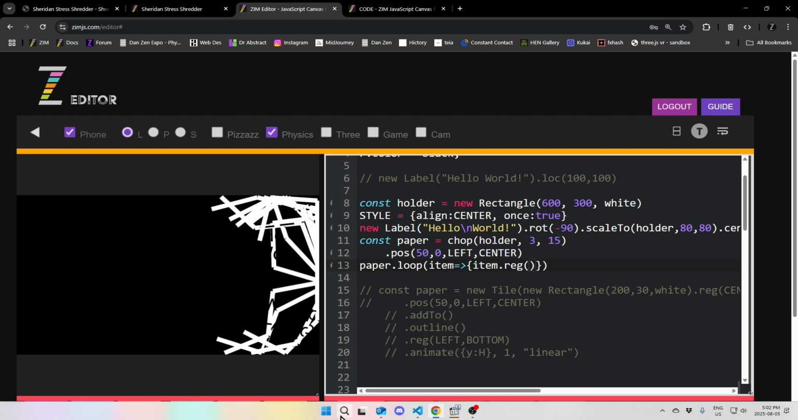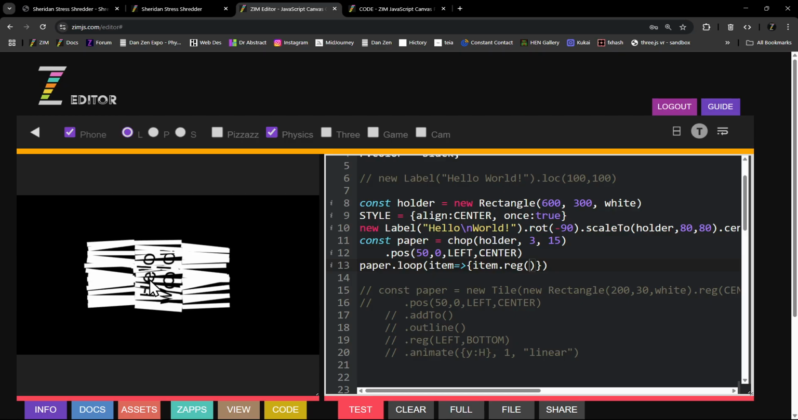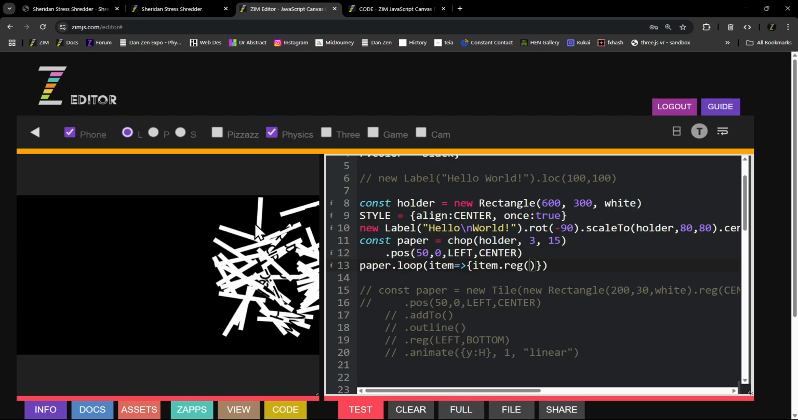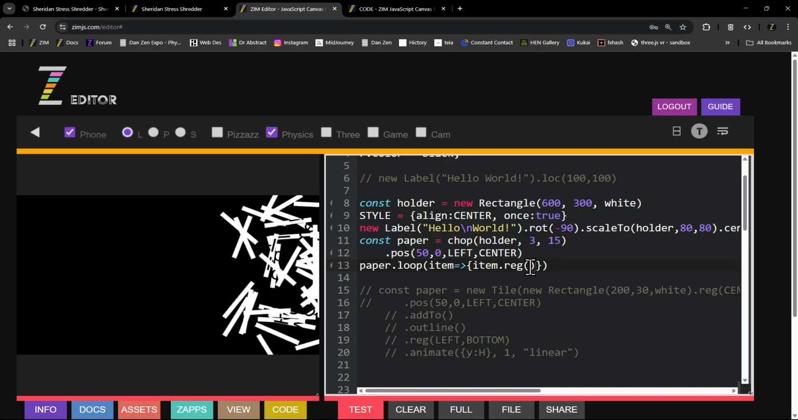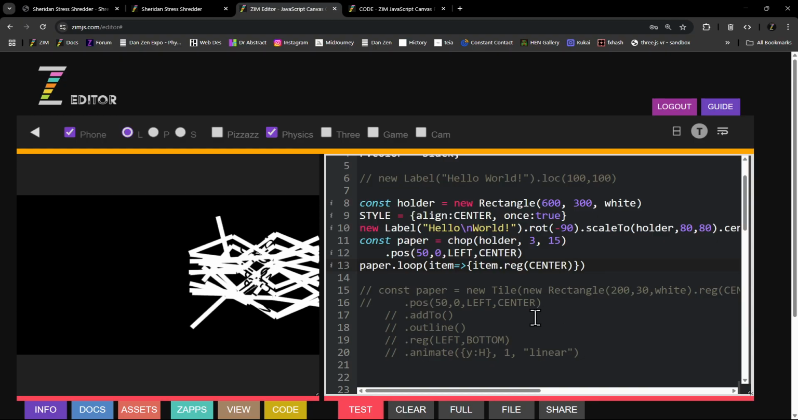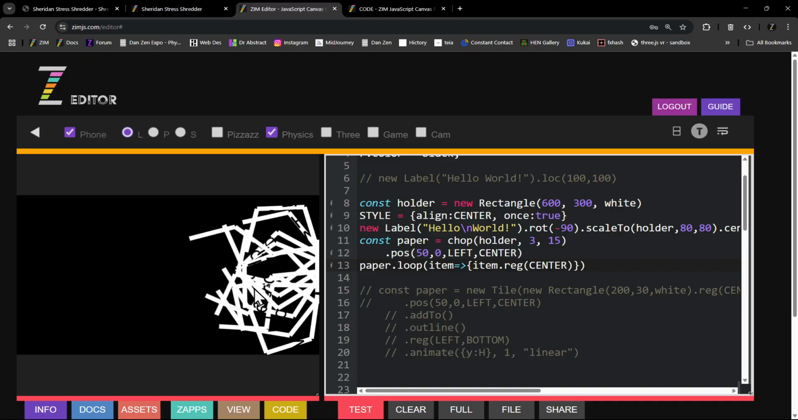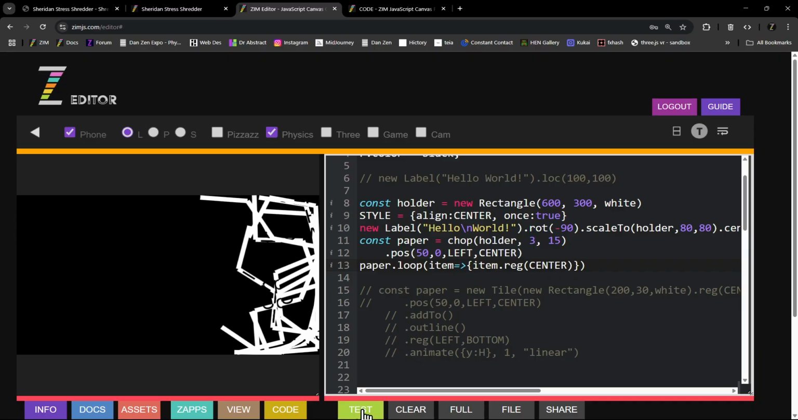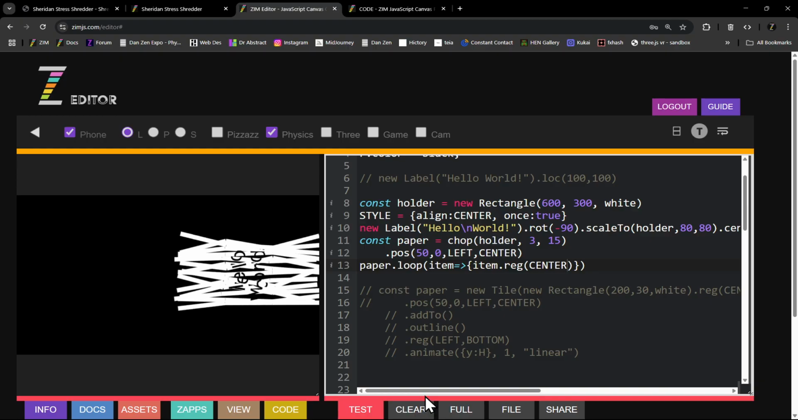So did you see that? Our message is actually on there. Hello world. It looks like, yeah, it's not quite working. I think our reg center. Oh, lost center for some reason. There it is. Now it's working. Okay, and there's all the chop pieces with the actual message on it.